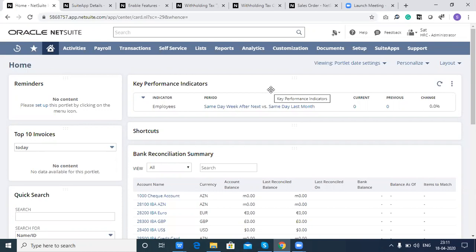Currently on my screen, you are watching the NetSuite dashboard page. Starting with the overview, withholding tax is applicable in many countries. In many countries, many businesses are liable to withhold a portion of the tax amount from the sell side or the purchase side, where the vendor has provided the services. I will quickly walk you through the 5 steps of how to implement the withholding tax in NetSuite.